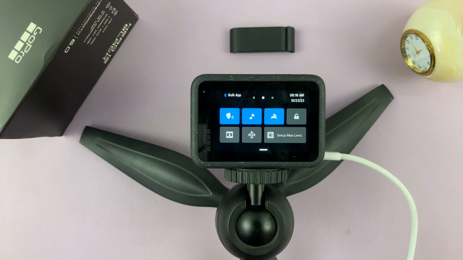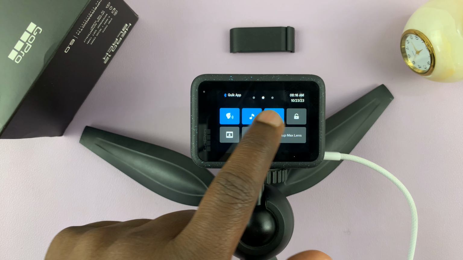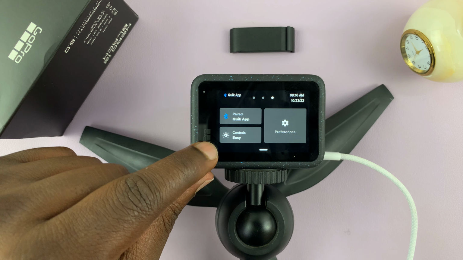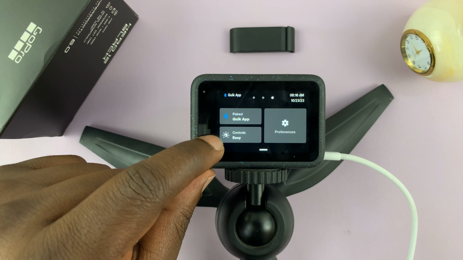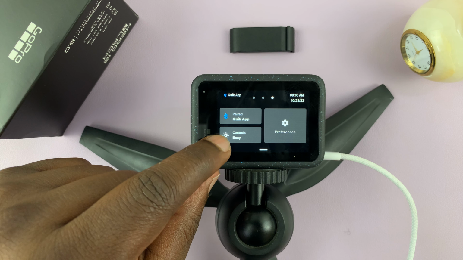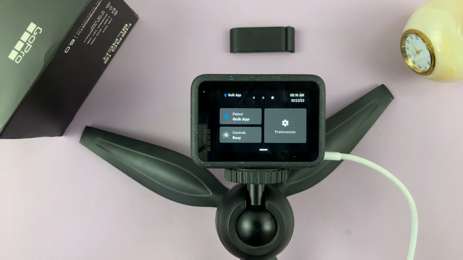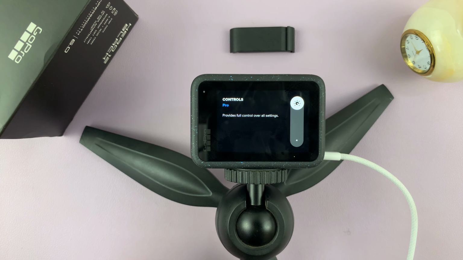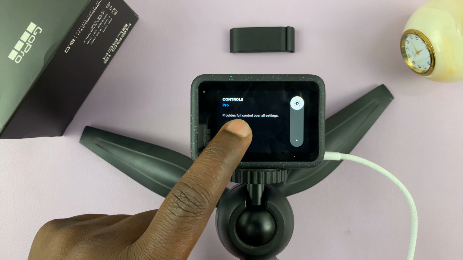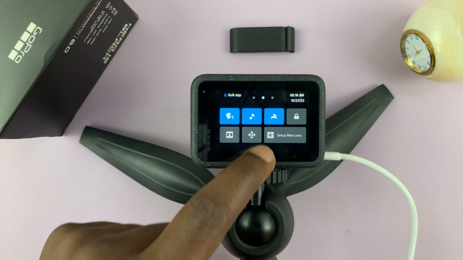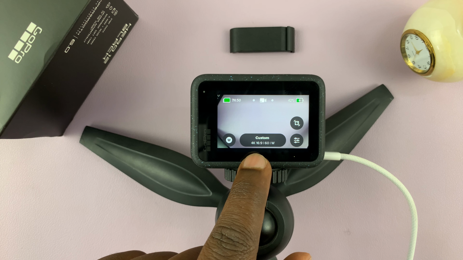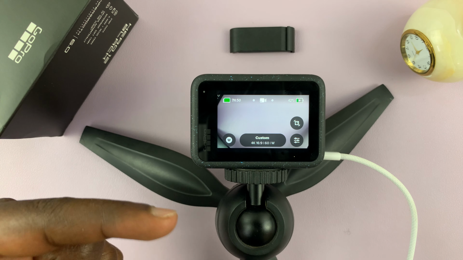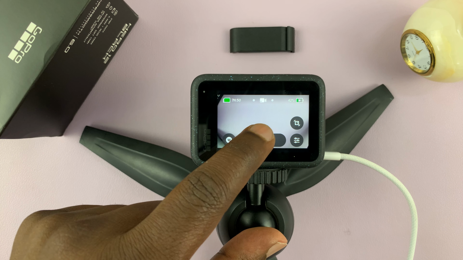To do that, swipe down and then scroll to the right, and you should see easy controls. So that basically means the controls are set to easy. So what you want to do is tap on that and then slide up, and the controls will go now to Pro. Now once you do that and go back, now you'll see the good old traditional settings where you can have even different presets that you've set up ready to go.